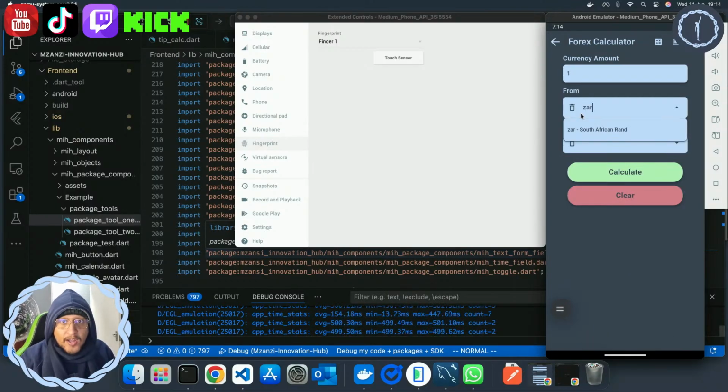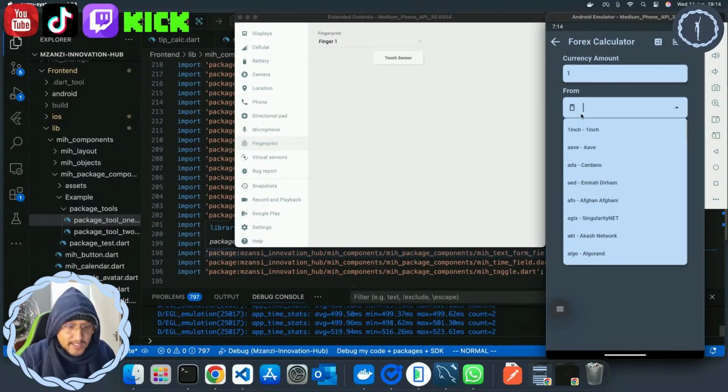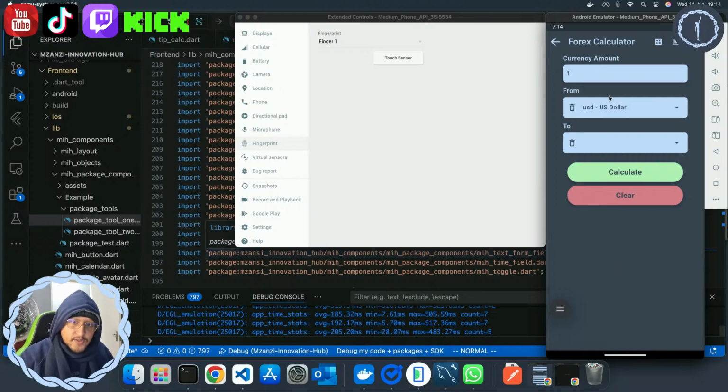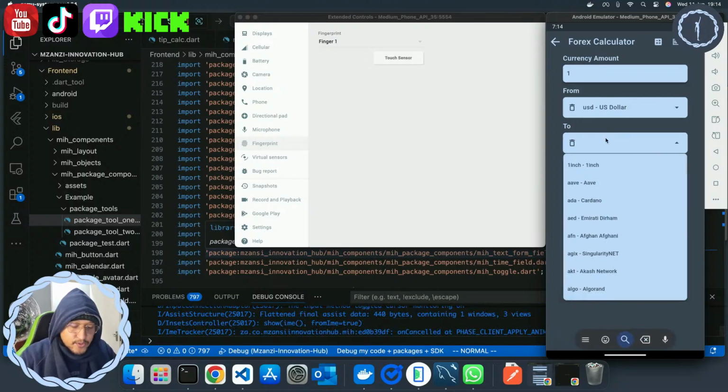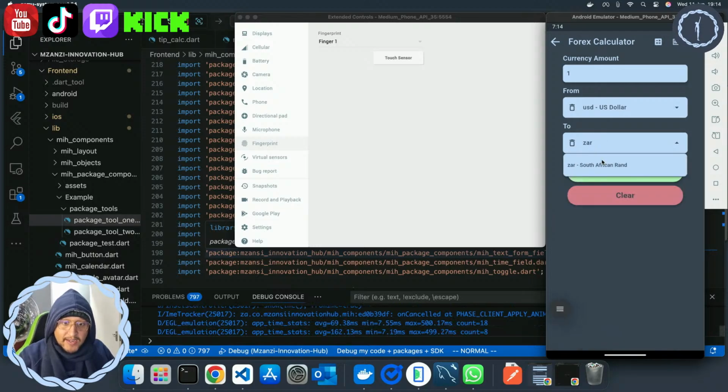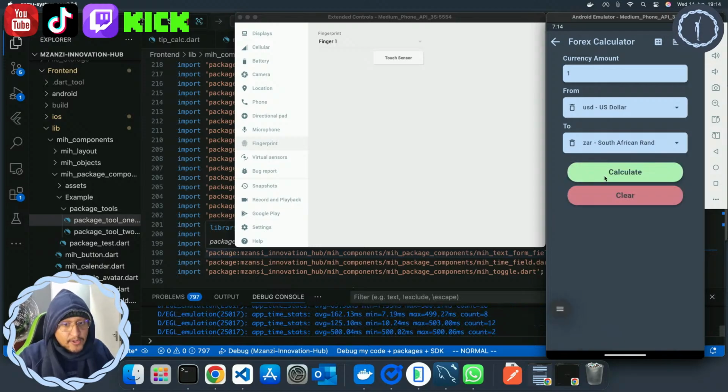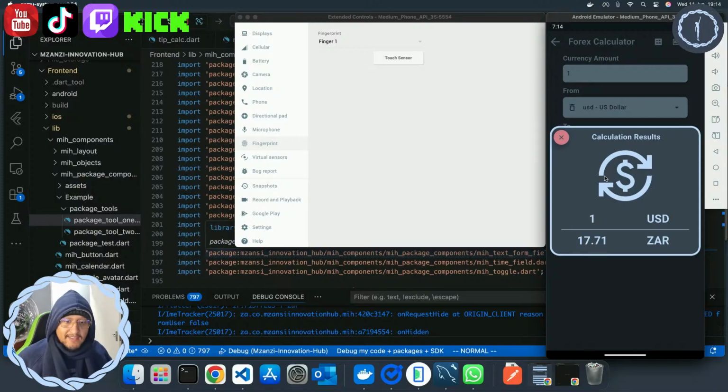So I'll click on, let's say USD. So I'll put USD, which is the US dollar, and then we'll convert that to a ZAR, which is a South African rand. Once we click on calculate, now we have the exchange. So $1 US is now 17.71 ZAR.